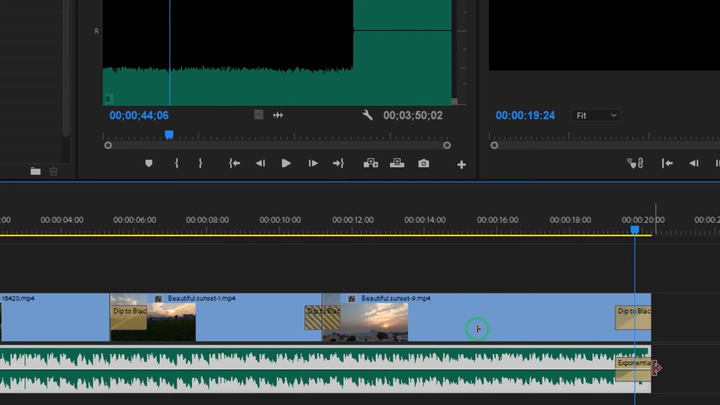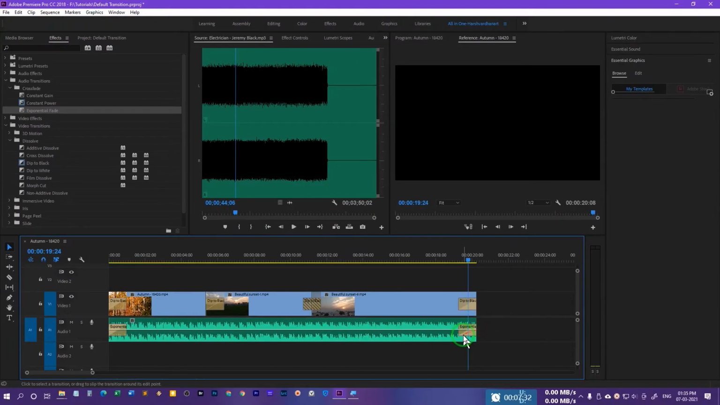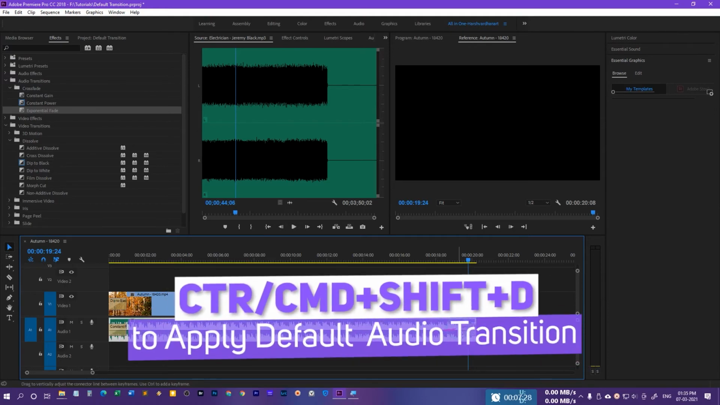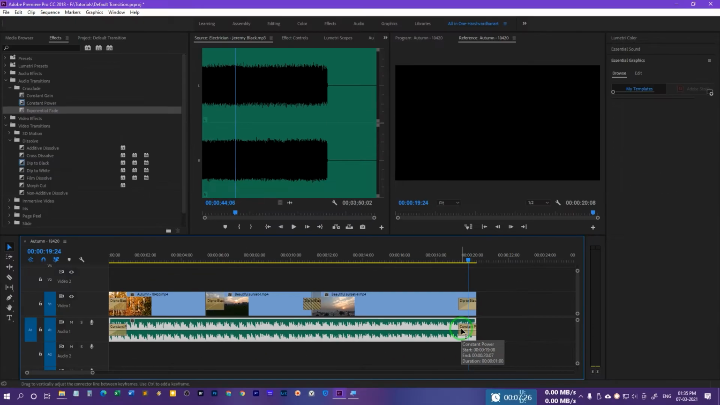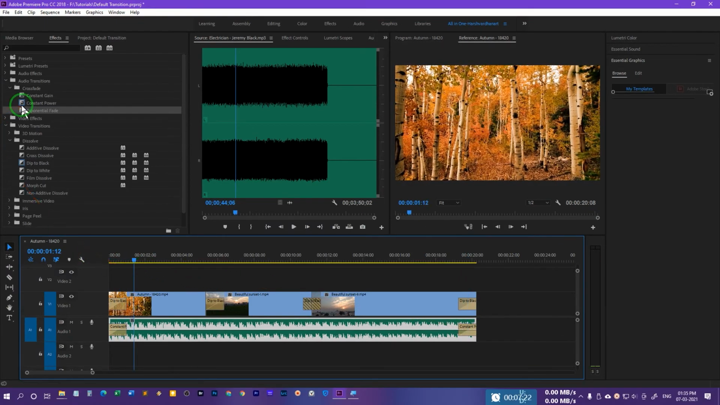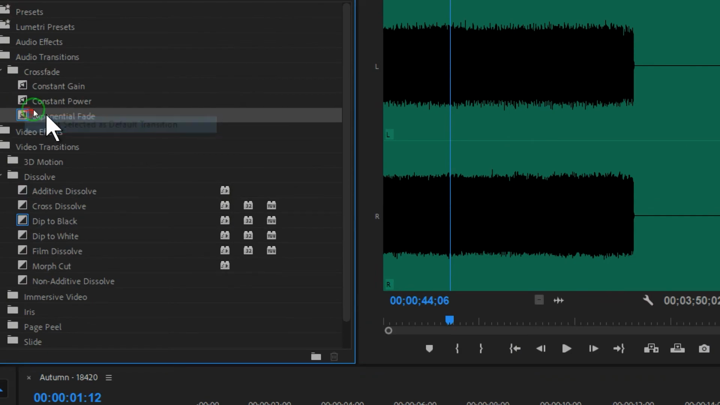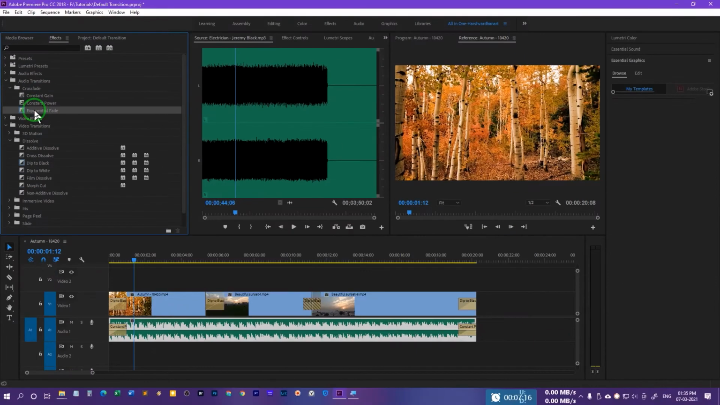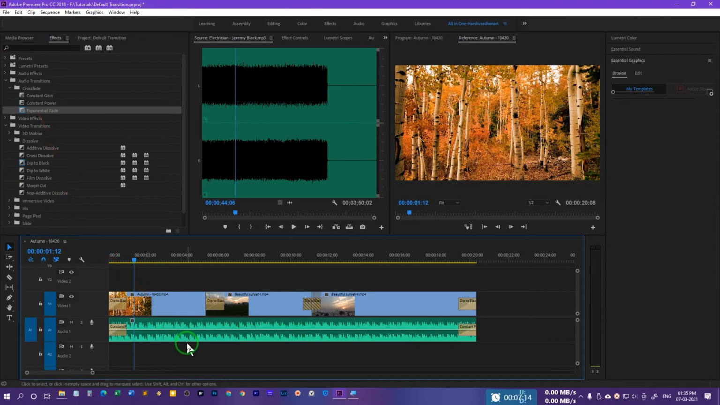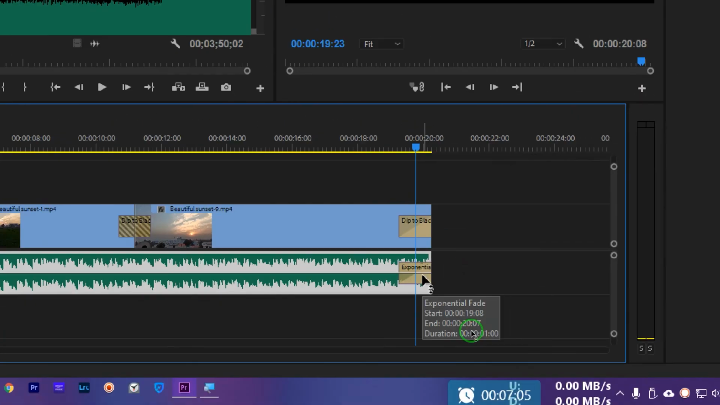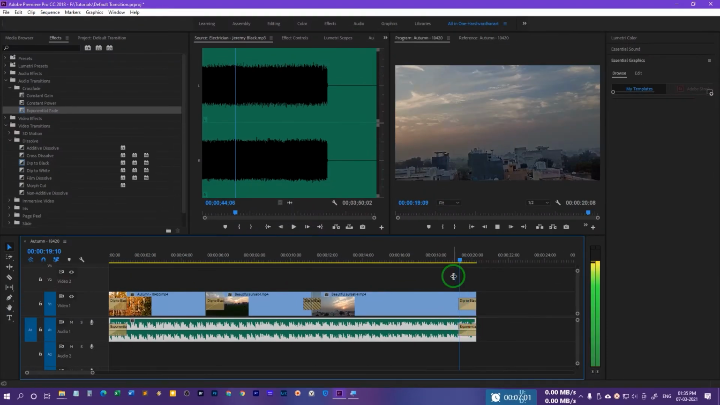But there is a simple shortcut way of applying these transitions, and that is by pressing Ctrl Shift D or Command Shift D, and that would apply this transition quickly to the audio file. And if you want to change it again, you can right click and select Set Default Transition. So now exponential fade is set as your default transition rather than the constant power or constant gain. So you can see that the default audio transition has been applied.